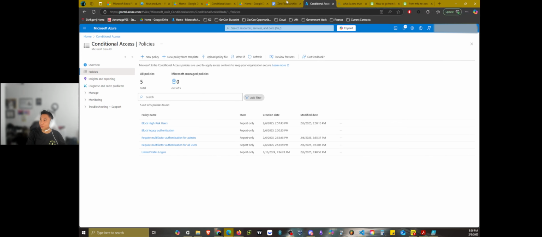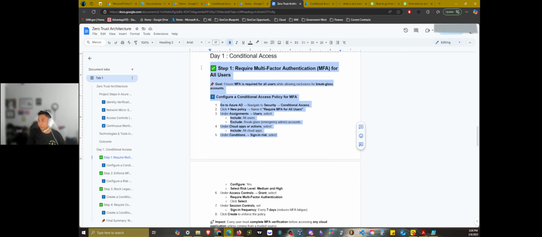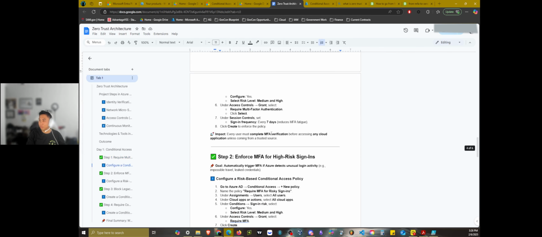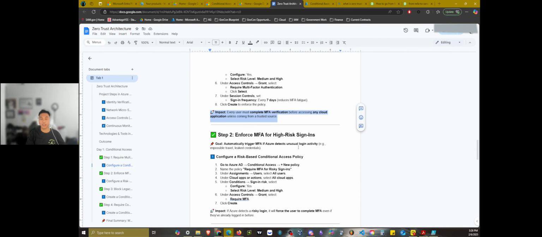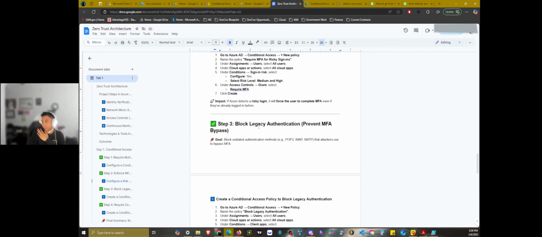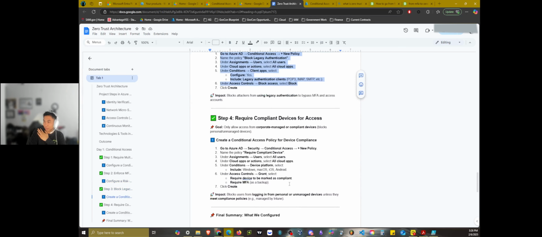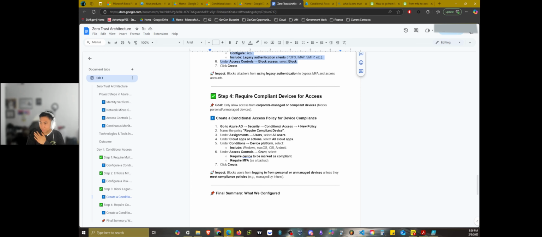Let's go over to Zero Trust architecture again. So for day one, we configured MFA for all users. And you can see the impact, right? Why we do the things we do. Okay? Enforcing MFA for high-risk sign-ins. Blocking legacy authentication. And then, looks like I didn't do require compliant devices for access. So let's go ahead and have some fun with it.